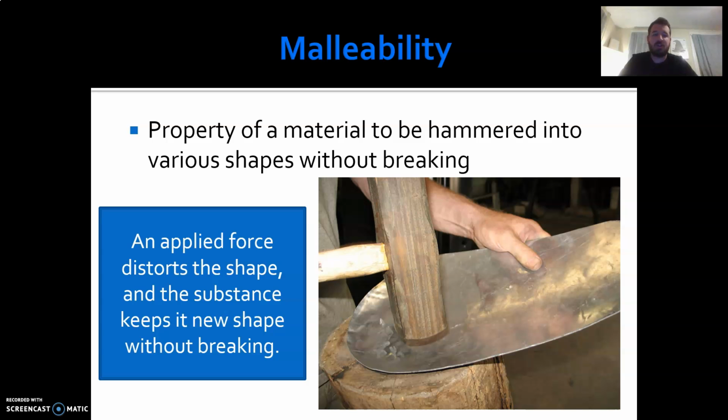All right, so you can read our little blue box here on the bottom left. An applied force distorts the shape, and the substance keeps that shape without breaking. So this is not exactly the opposite, but very different from elasticity. In elasticity, it returns to a shape, but in malleability, right, it keeps that shape.